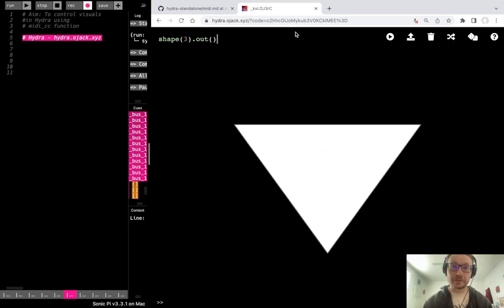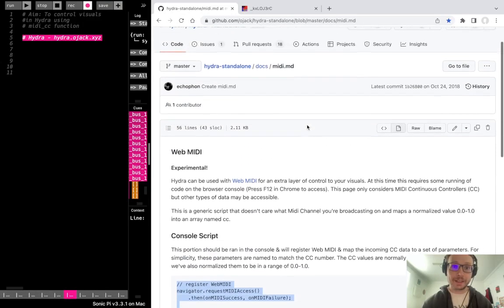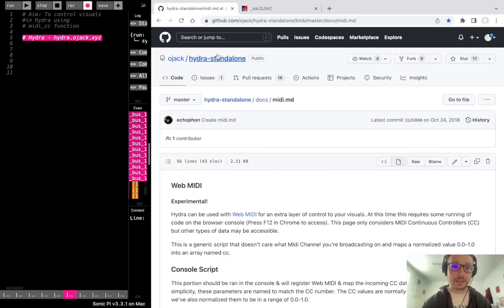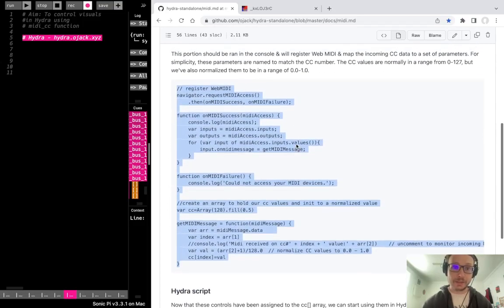So now, to get Hydra communicating with Sonic Pi, what's happening is Hydra is just going to be listening for any web MIDI messages that are sent its way. Now, in order to do that, we are looking at this script here. This is on Olivia Jack's GitHub in Hydra Standalone. I will post a link to this specific script here in the comments as well. So this is what we want. All this information is what we need in order to get these two communicating. I'm not going to go into the specifics about this, but just know that this is what we need.